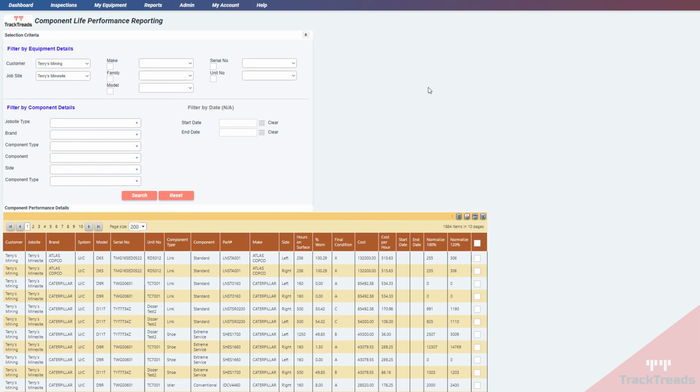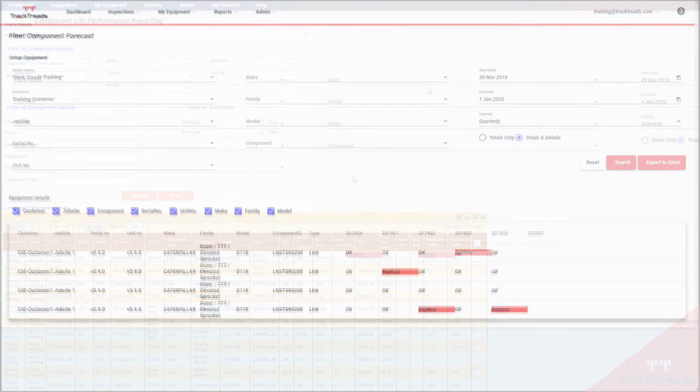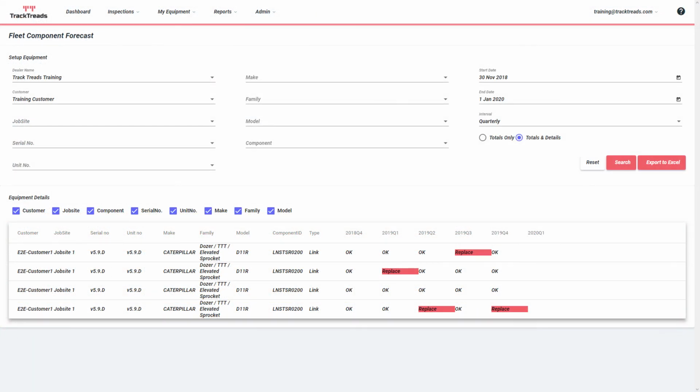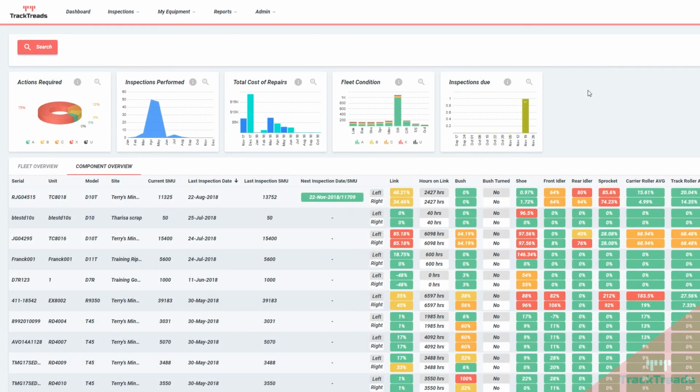With all the data collected in TrackTreads, you can also do forecasting. The Fleet Component Forecast page allows you to select dates into the future with intervals of quarterly or monthly and project when you're going to need replacement parts for all of your equipment. These are just a couple of the detailed analysis tools built into the TrackTreads system.